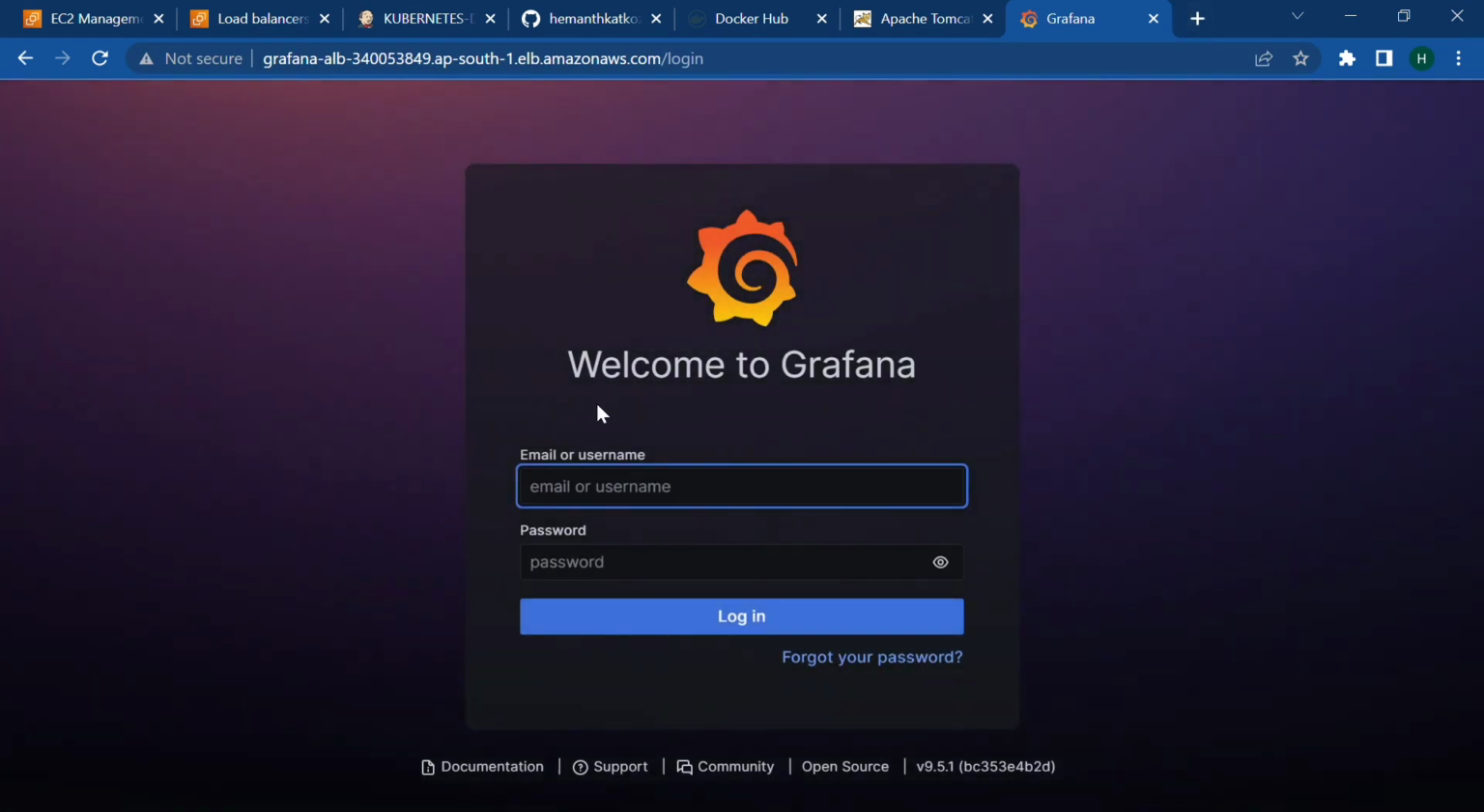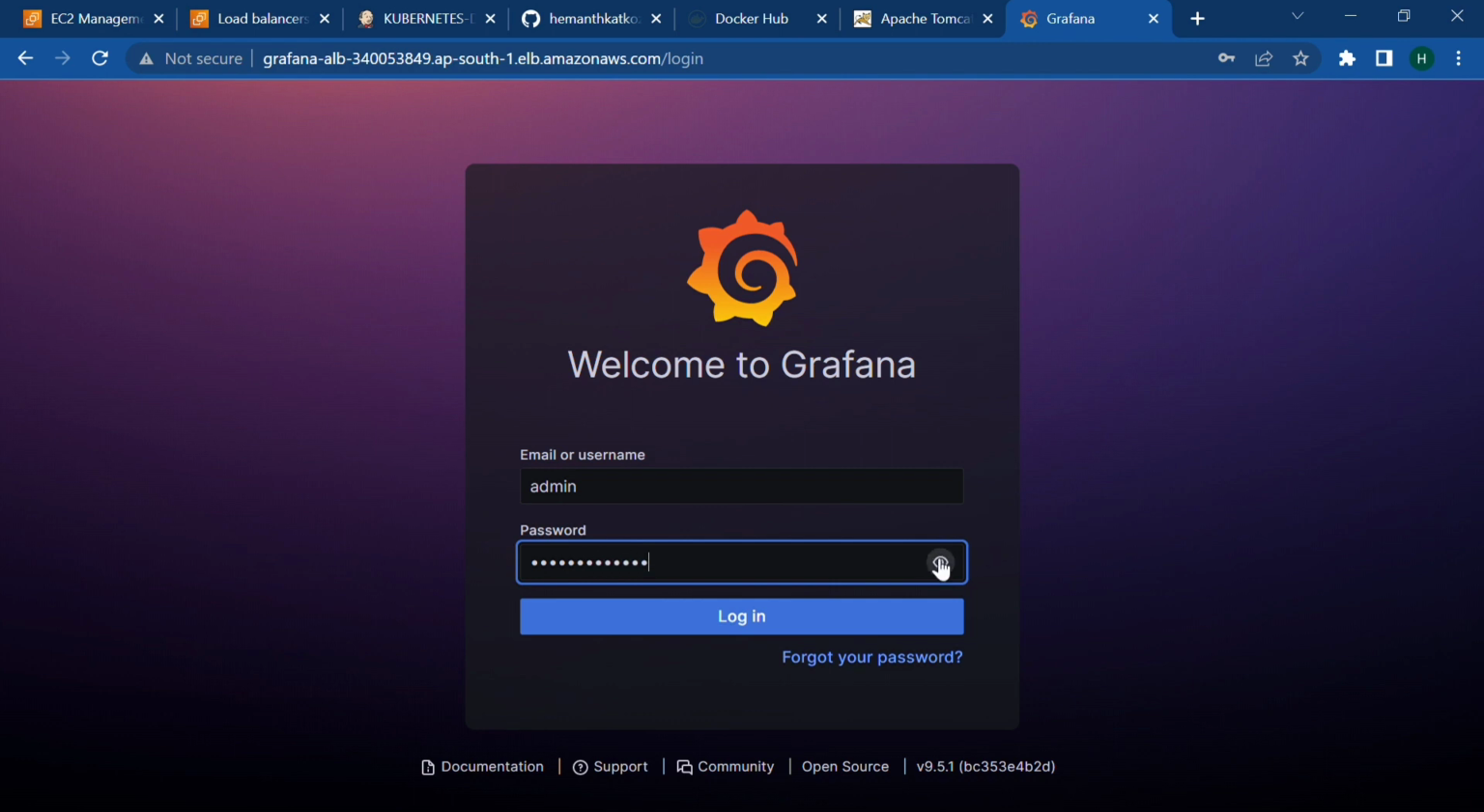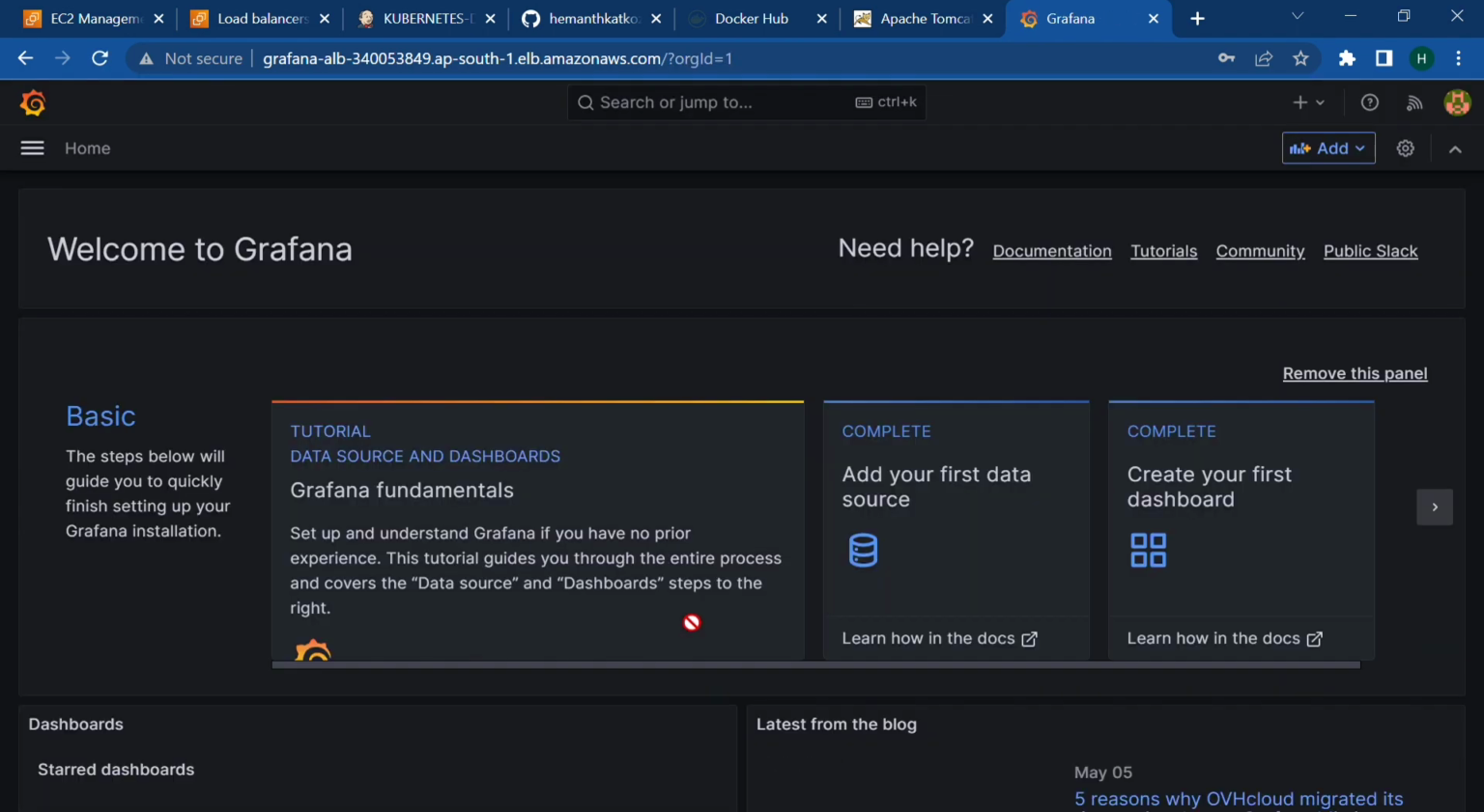So this is the Grafana dashboard. Login username will be admin, and password will be prom-operator by default. Okay, please note it down. Username will be admin and password will be prom-operator, and let's click on login. So this is how our dashboard looks like.